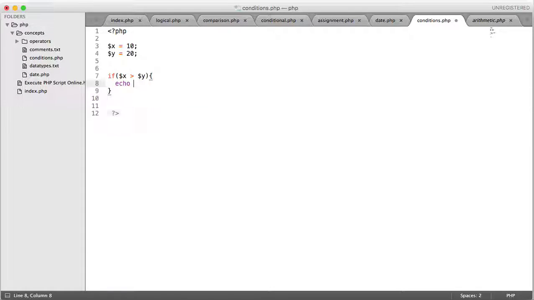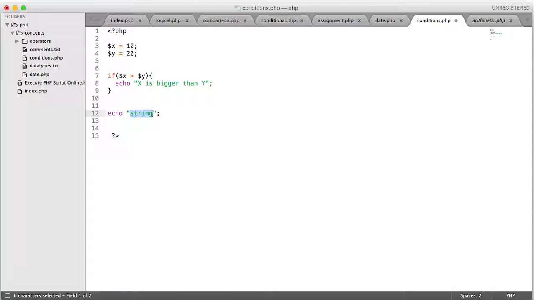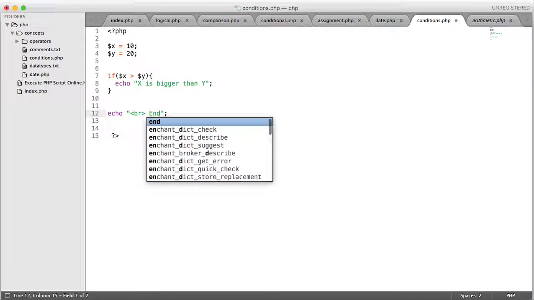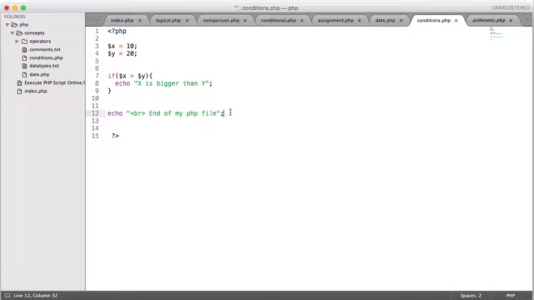So I'm giving echo x is bigger than y. You can write anything. Okay, this is just the if condition, and irrespective of the above statements, I'm giving something like end of my PHP file. Okay, so that's all. This is a simple if condition. So let's save and open our browser.